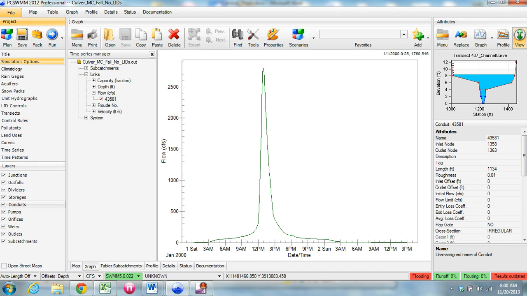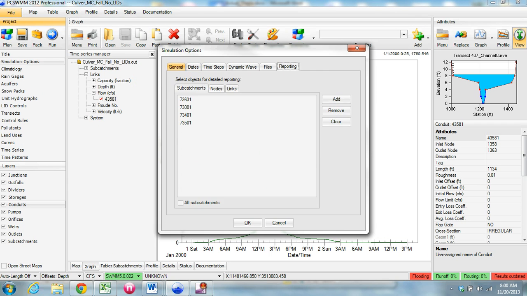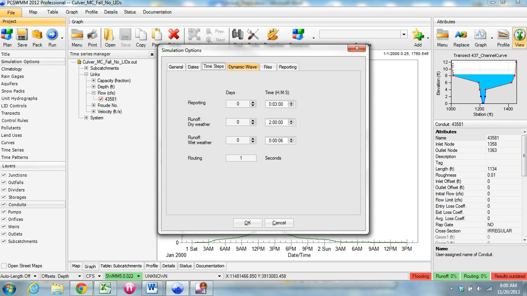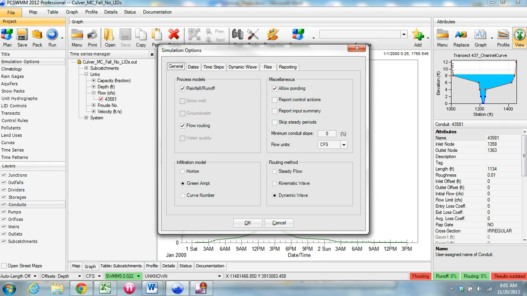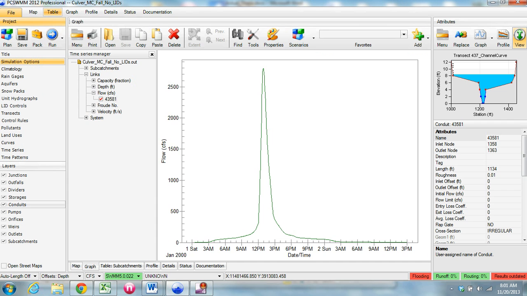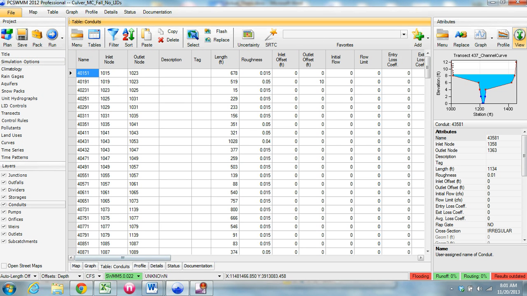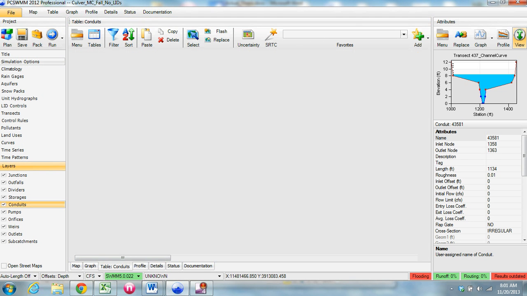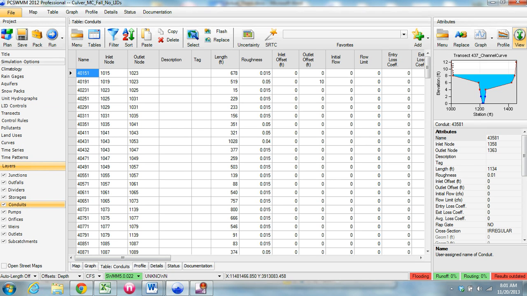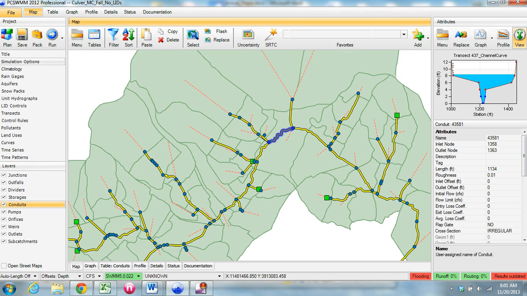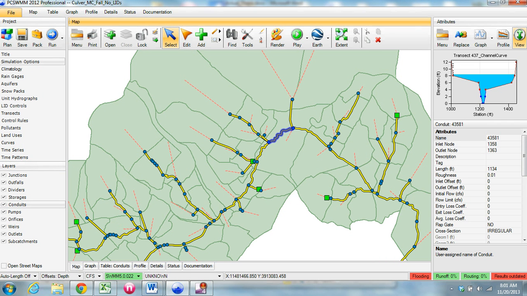Most of the options you're going to want to change, like dates and time steps, are in your simulation options. If you want to change parameters about your subcatchments or your conduits, you can do that in the table section. So I think that's hopefully everything. Good luck.